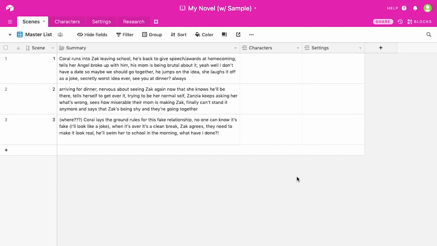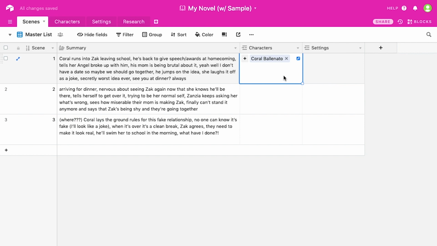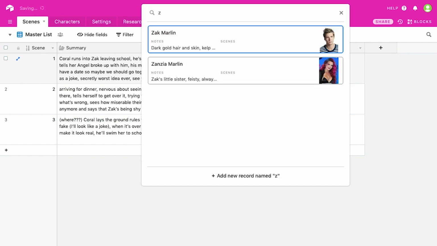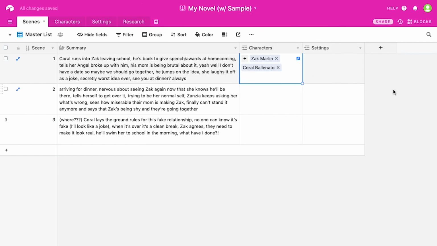Now we're going to start creating these links. In the scenes table, go to whichever scene. So my first scene, Coral and Zach, you can see, are both in the first scene. So I'm going to click this plus sign, and it's going to show the list of characters that are on the character table. So Coral is in this scene, obviously. Another way you can do it is if you just start typing the character's name, it will pop up the characters from the character sheet that have that name, and you can select them that way. Either way, it has the same answer.